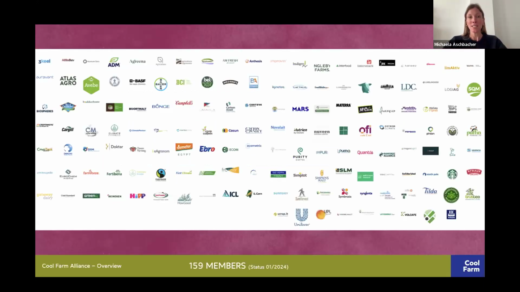The Cool Farm Alliance is a membership organization. Currently we have about 159, 160 members from across the globe. And it's really from the start of the food supply chain through to the end: farmer associations, NGOs, consultancies, manufacturers that are in this alliance, and they all come together with the same idea of accelerating regenerative agriculture and sustainable agriculture in their supply chains, and using the Cool Farm tool for that.